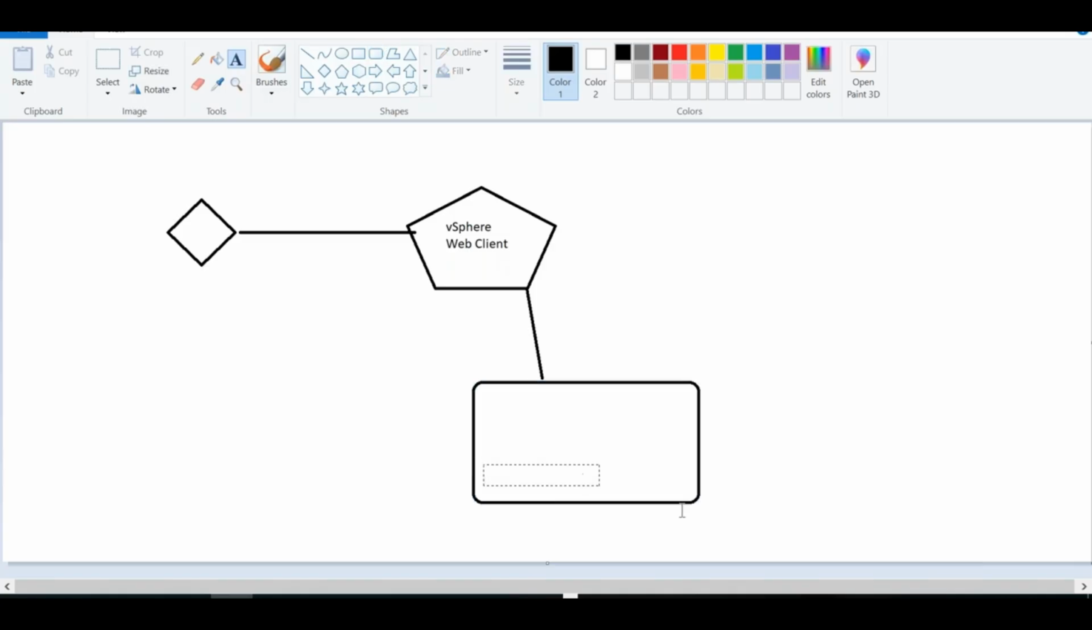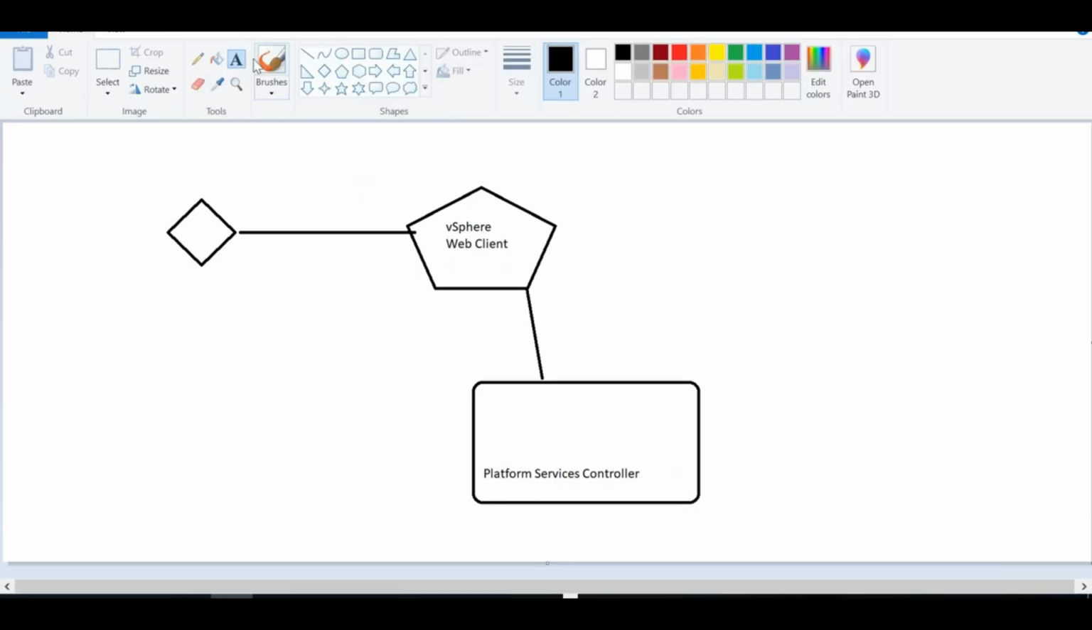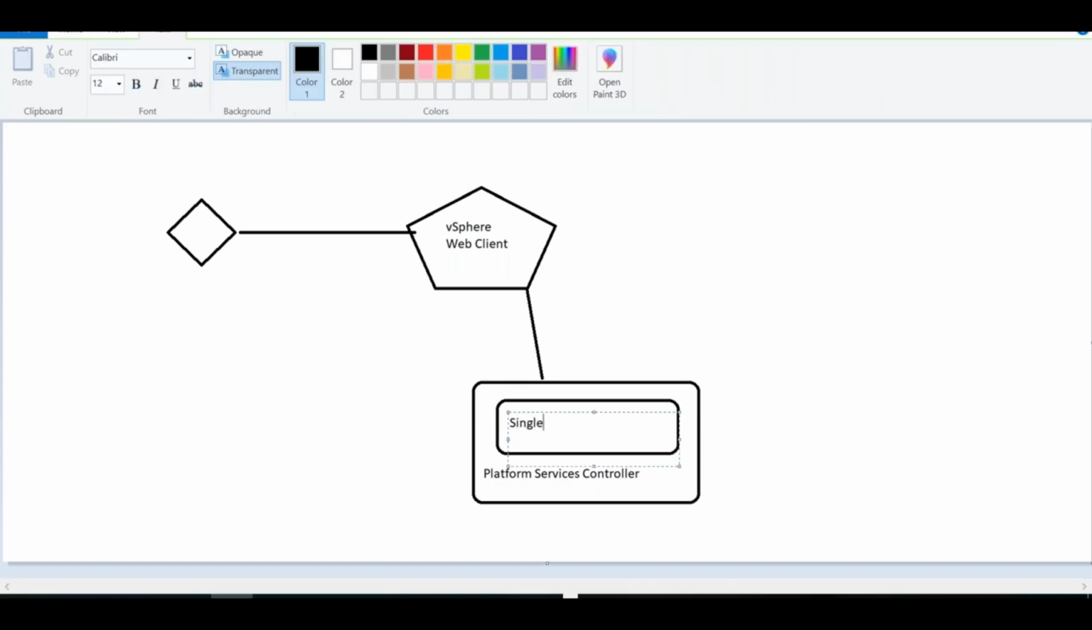So your platform services controller takes the request in. Your VMware platform is controlled by this PSC actually. Whatever login, whatever management activities, whatever task that you perform, PSC takes care of a lot of management related tasks, and single sign-on is one main component part of it.